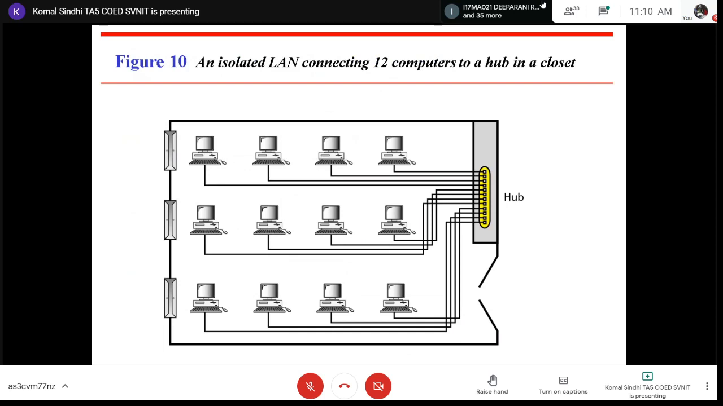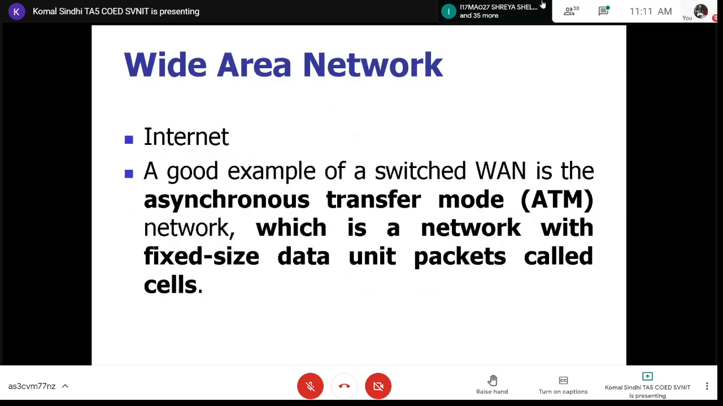Right? So this is one of the examples of a LAN, an isolated LAN which is connecting 12 computers to a hub in a single closet, right? So these are 12 computers under consideration. Each of them is connected to a central hub. So basically, it is a star topology, right? And you can consider it to be a lab, right? Where the distance is less. So it is known as a LAN connection, right? Now we have wide area network.